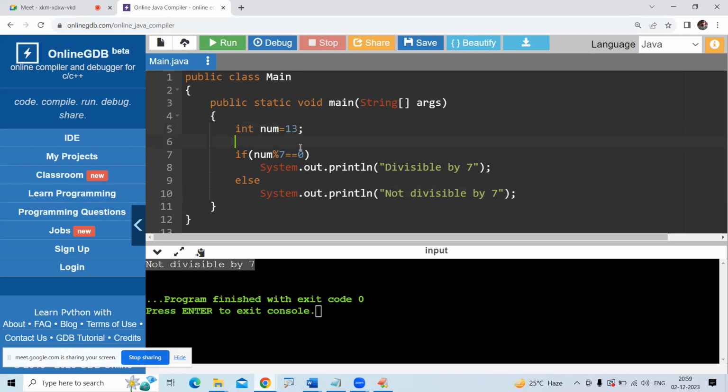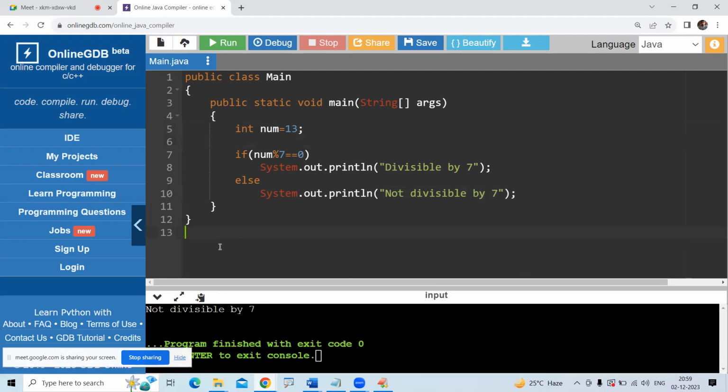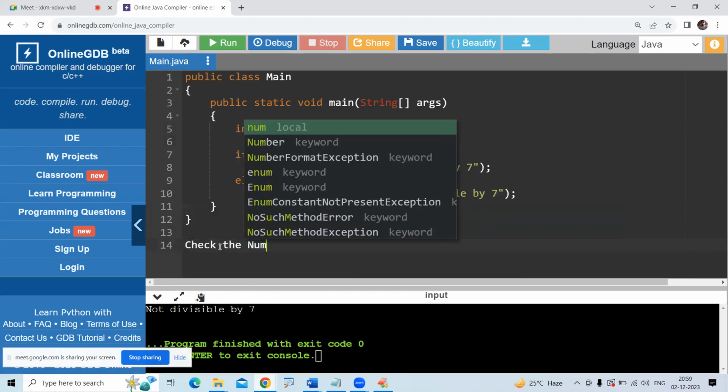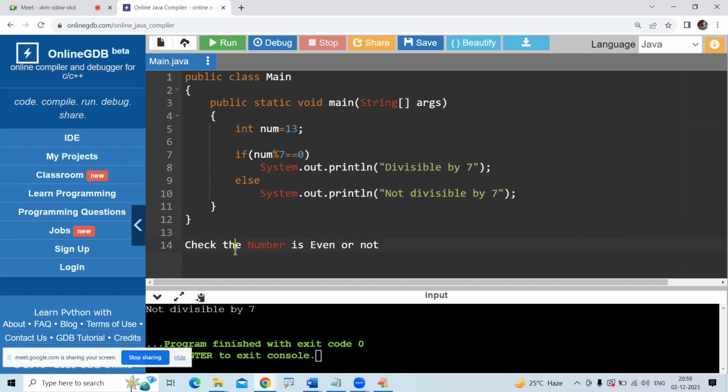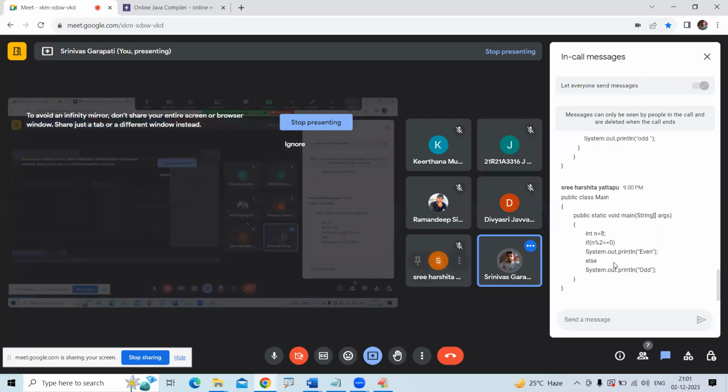Okay, please write this code, it's important. Please write the code to check whether the number is even or not. Drop the code in the chat box for this. Everybody, please. Let me check in the chat box. Do it quick. Just let me check how many of you have written.